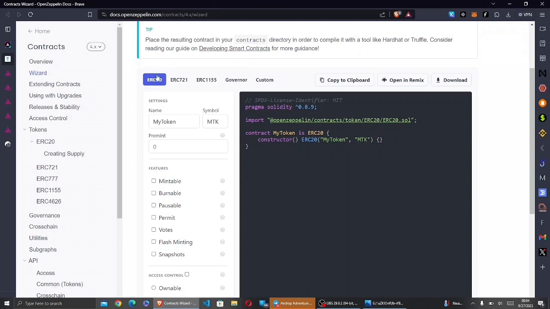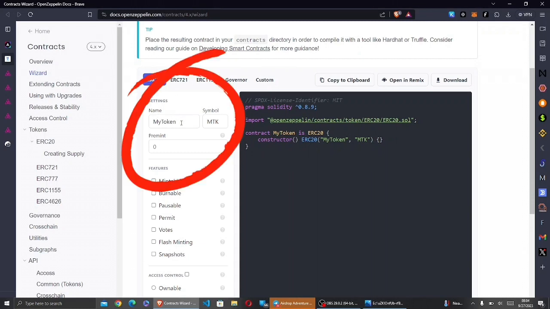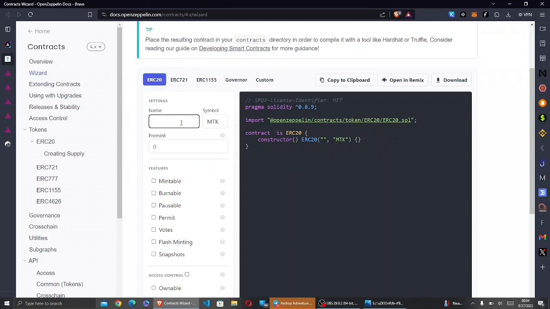Once you are in this OpenZeppelin, all you have to do is check on this MyToken, and you can just type the name of the token. Let's say, for example, I want to name my own token ESPs. Then for the symbol, you can use just any symbol, mine is ESP. Then your premint is the total supply of the token that you want to mint out.